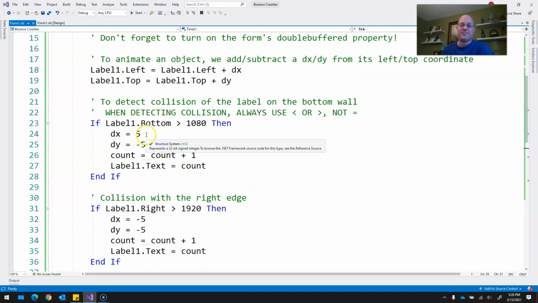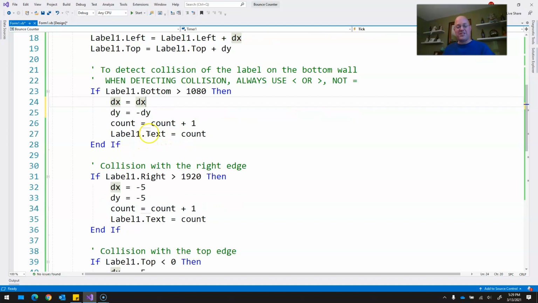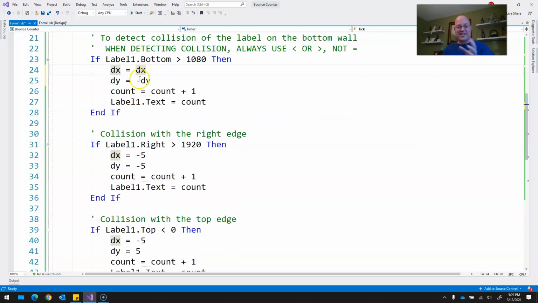So here's what you need to do. Don't put 5 or -5 here. If it hits the bottom, it goes in the same direction it was going. dx equals dx. So in other words, the dx did not change. If it's negative, it stays negative. If it's positive, it stays positive. This changed, though. Putting a negative sign in front of a number switches the sign, switches the direction. That's the key. Don't put real specific numbers there. Put the variables. dx doesn't change, dy does, down here.